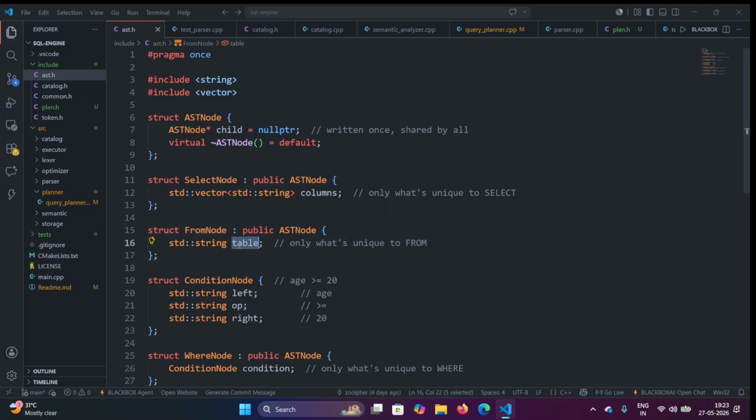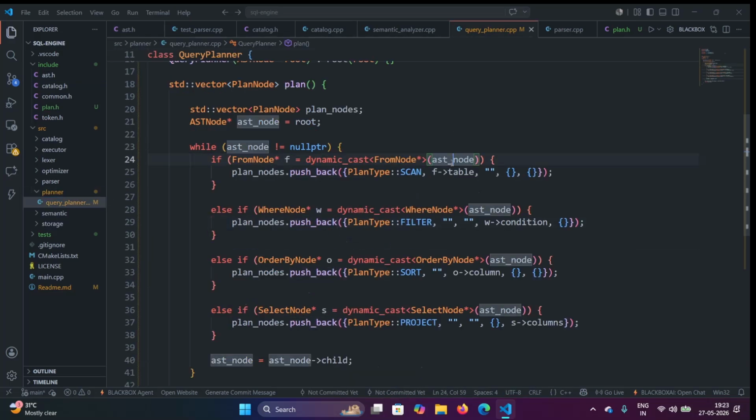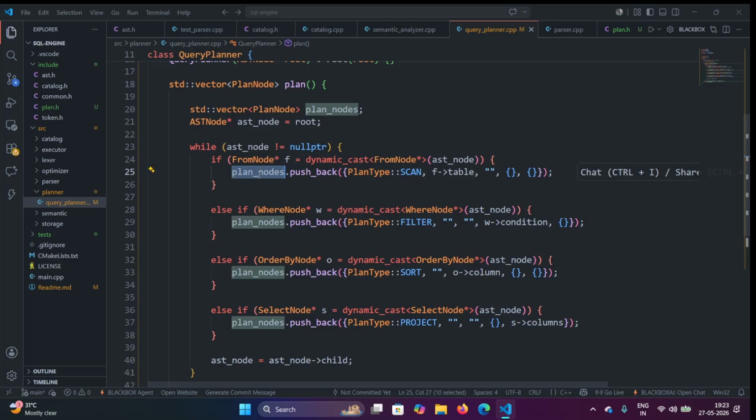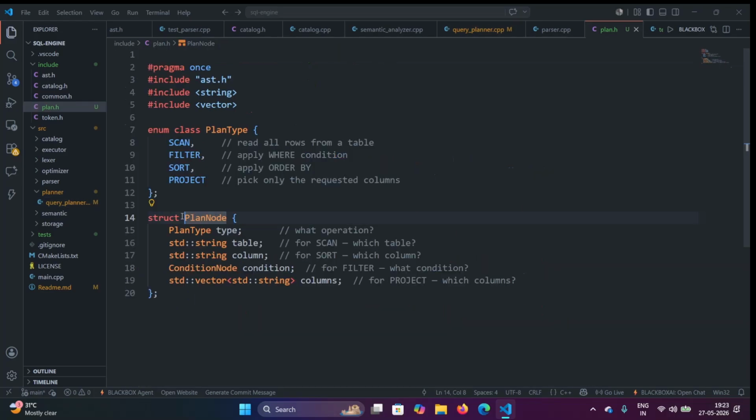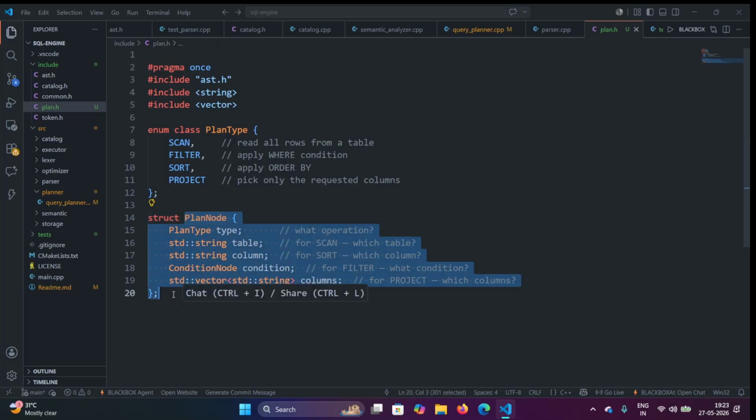It stores the name of the table, right? So it will store the name of the table inside the plan node. Now what is this plan node? Here you can see it is a capital P PlanNode. And what is capital P PlanNode? It is the structure PlanNode that we just talked about.